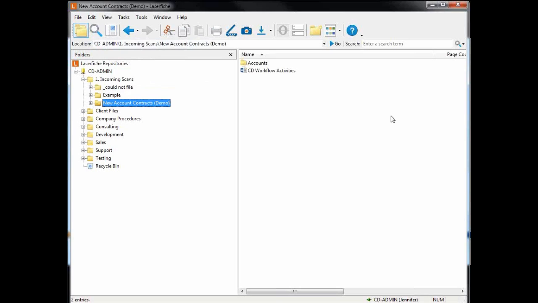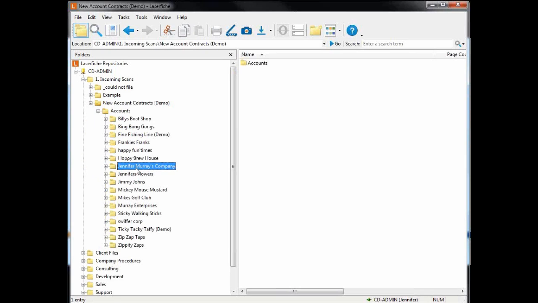So here we can see our document in the incoming scan folder. Don't blink though, because then you're going to miss it. Oh, and there it goes. So we're going to open our client files here, and we'll see Jennifer Murray's company open right there, and our document that we just imported. So it already created the folder structure and automatically filed that document, which is pretty awesome.